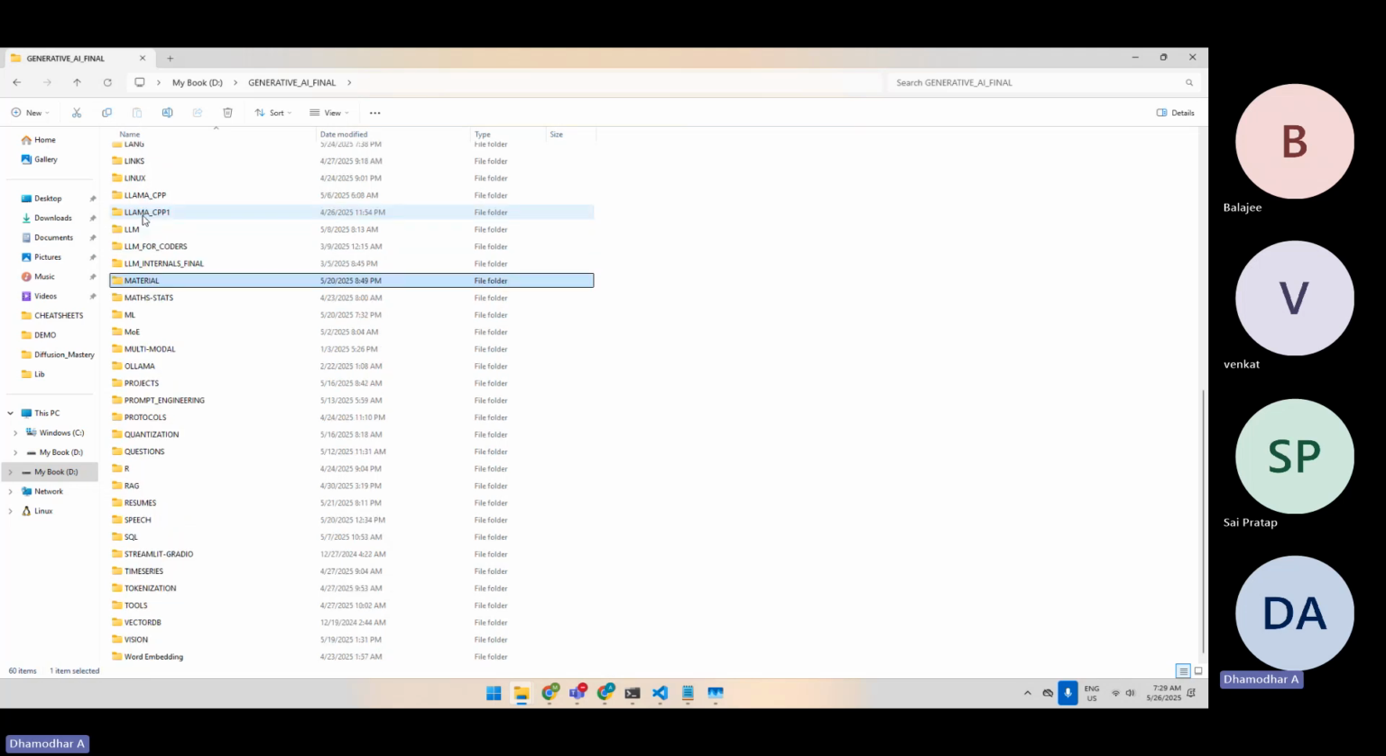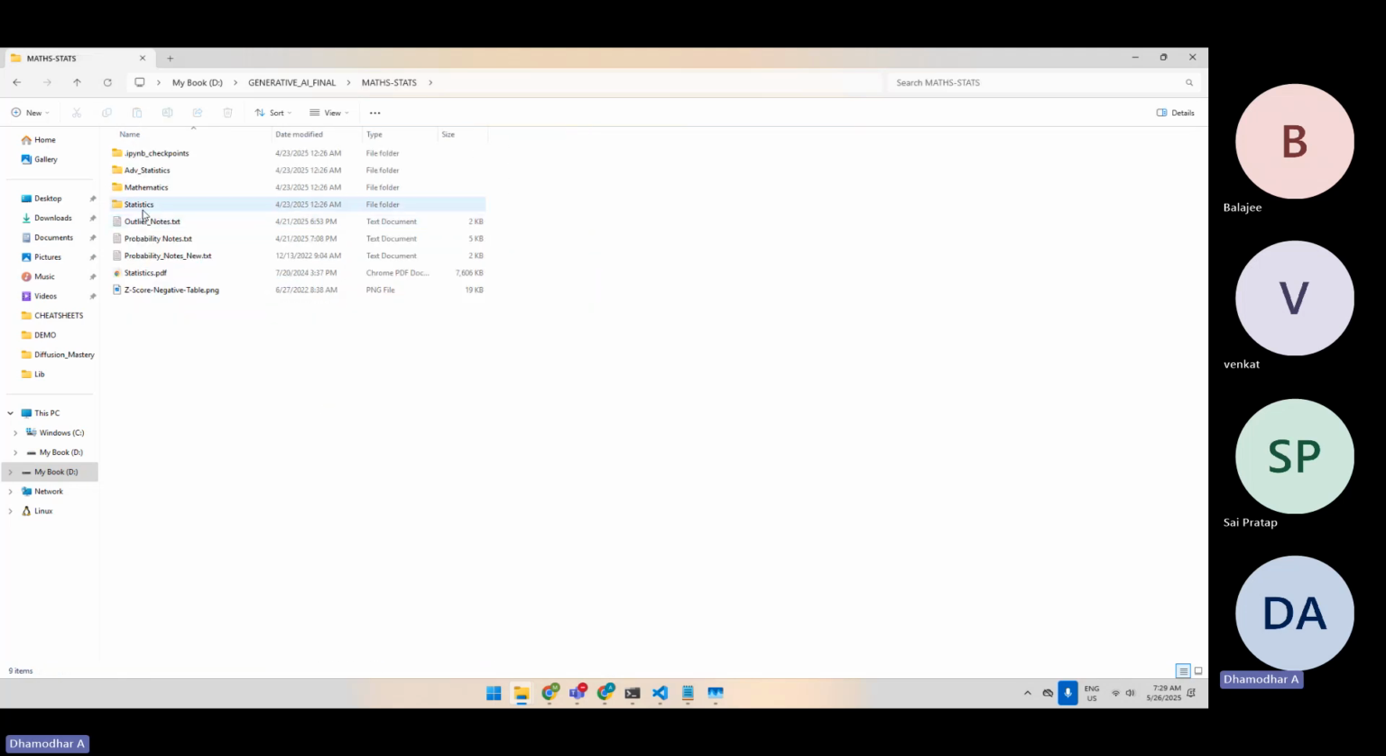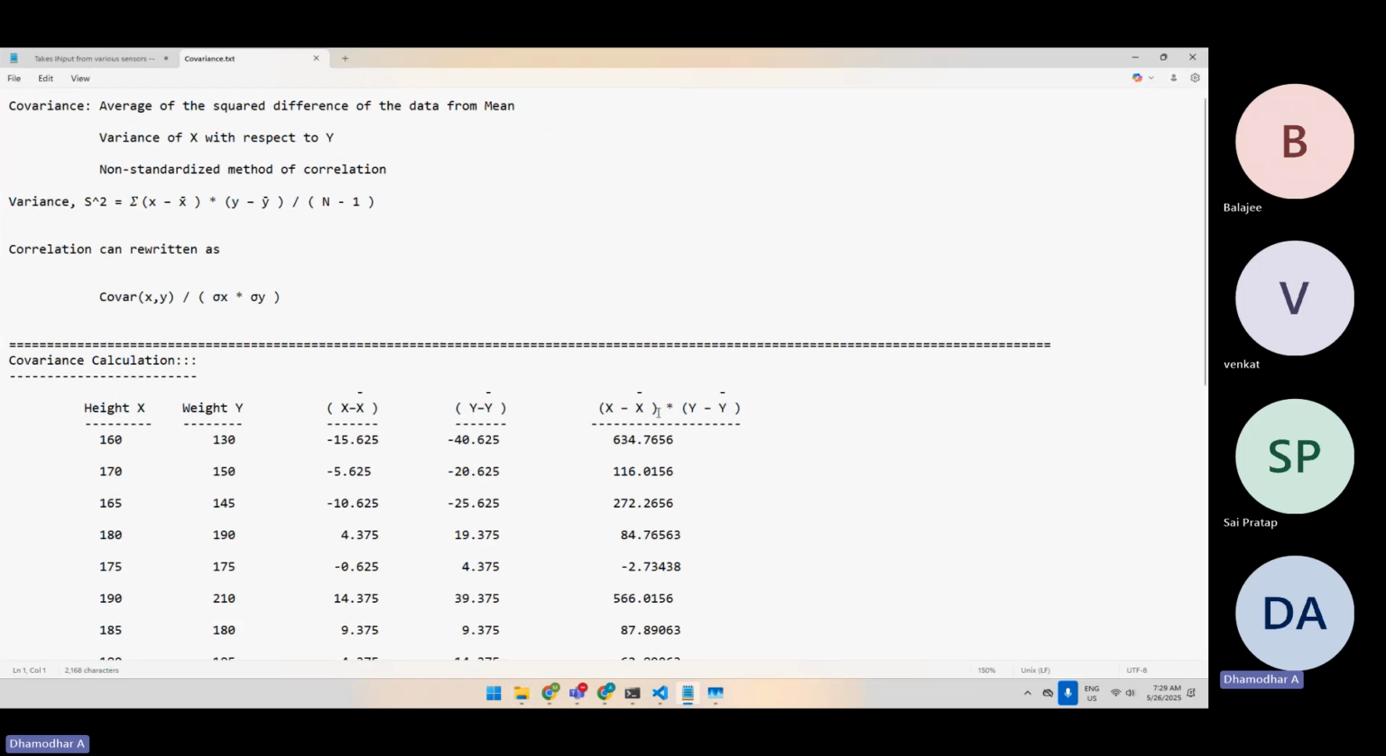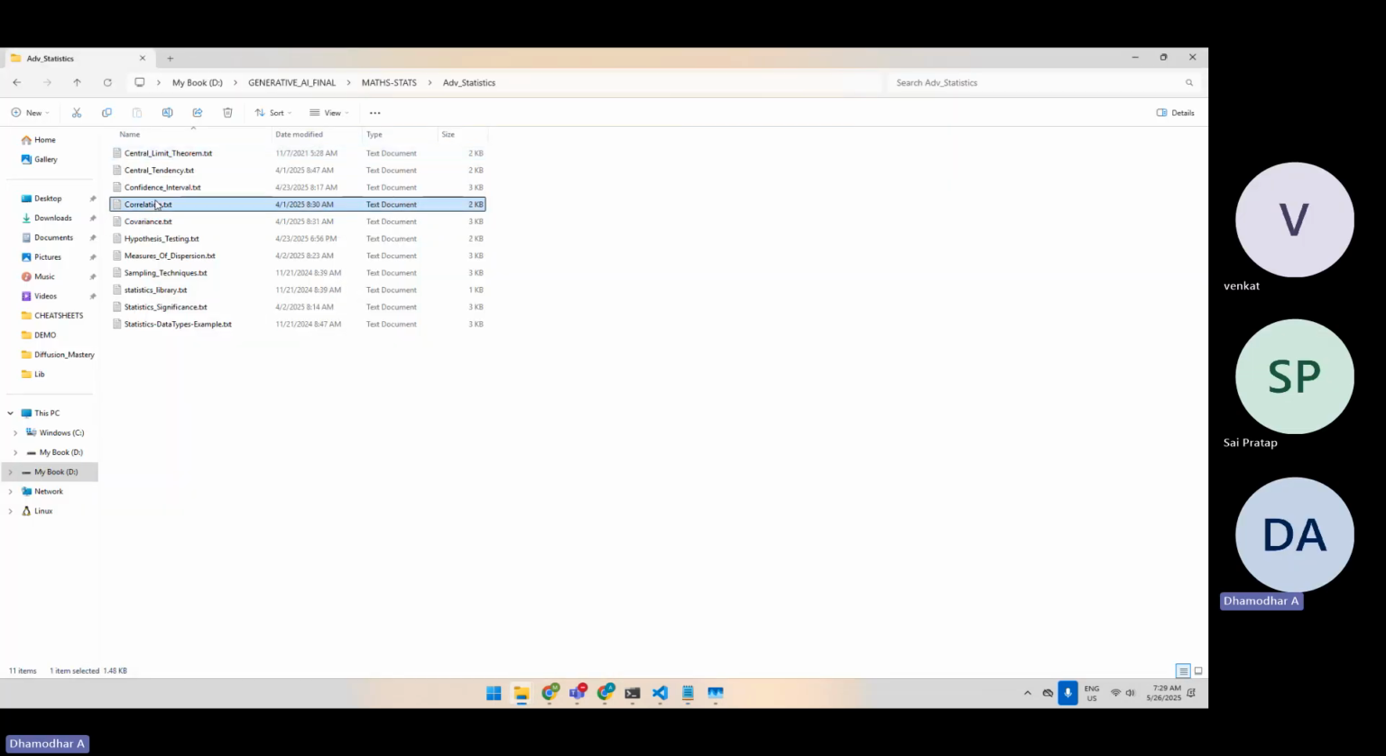And mathematics and statistics. You can see, let's take covariance. So we'll provide you with an example. Of course, explanation too. So correlation, sampling techniques. So the entire notes will be given.